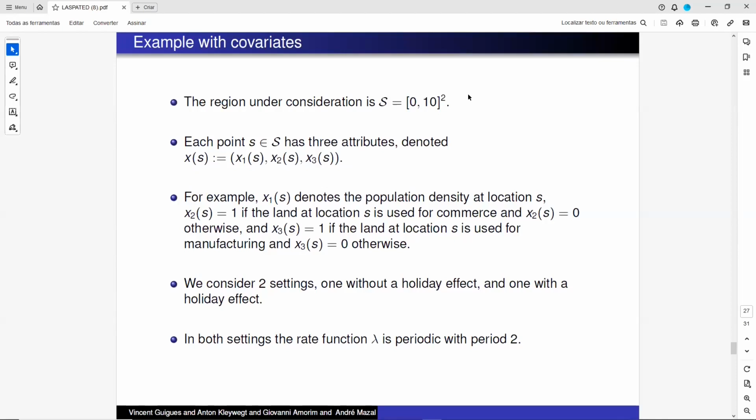I am now going to show you how to use the MATLAB function LASPATED to calibrate the parameters of the model with covariates. We will use a toy problem with simulated data. The region under consideration is S, 0 to 10 squared. For each point s in S, we have 3 attributes. So the regressor X of s at location s has 3 entries, X1, X2, and X3 of s.